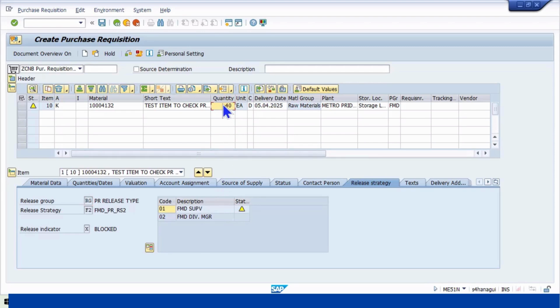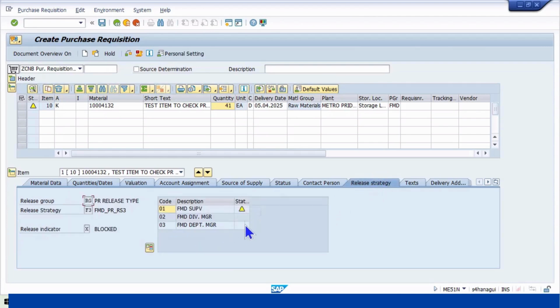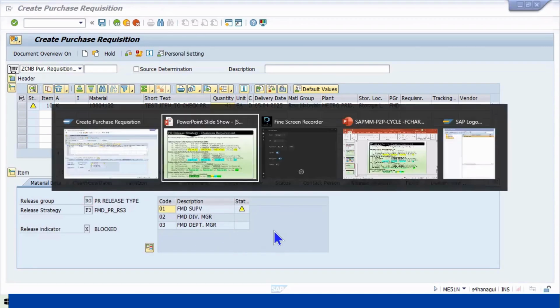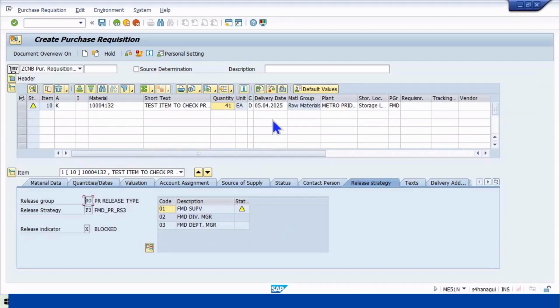If you increase to 41, what is the value? More than 2 lakhs. So the third level is triggered. More than 2 lakhs, the third level is activated. This is how it works.